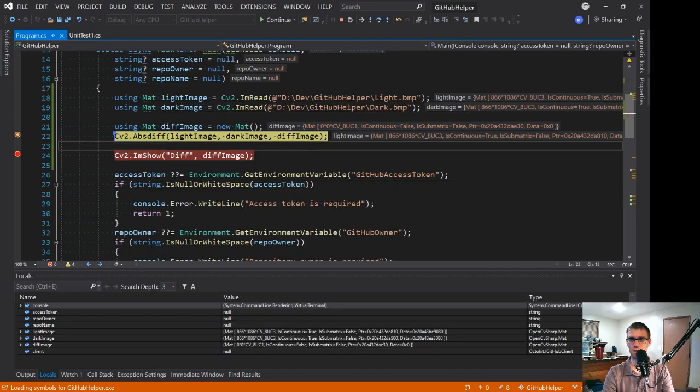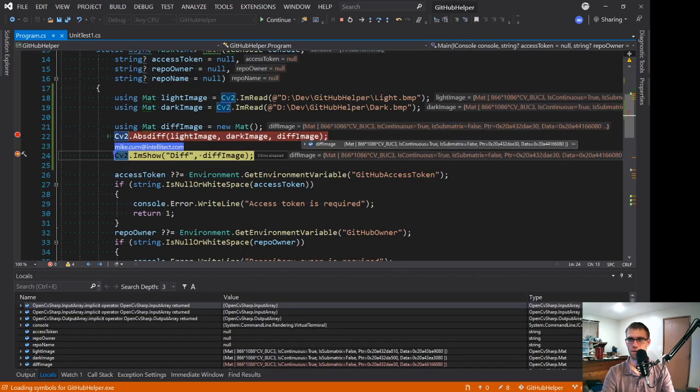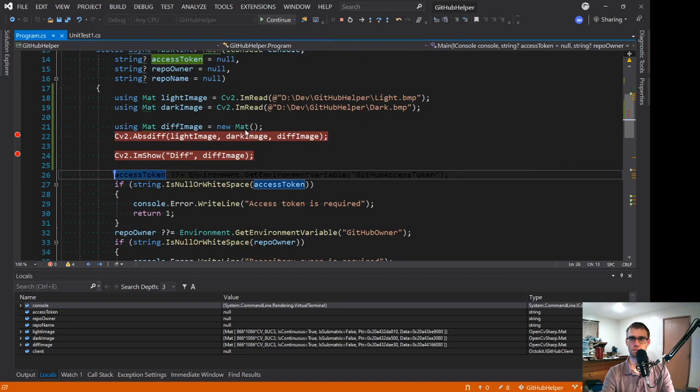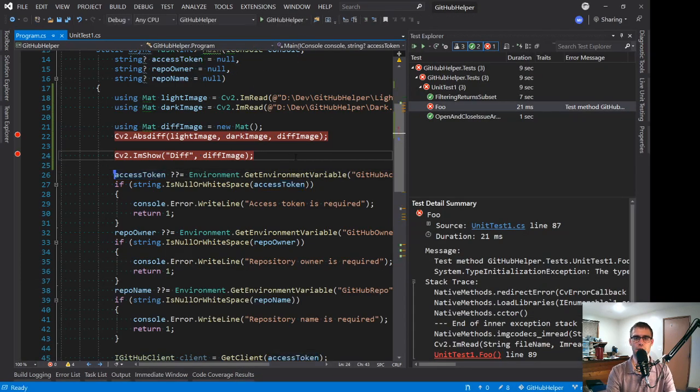Okay, so light image, size. Dark image, size. Diff image, currently 0, which is fine, but, step over. Diff image has stuff. Perfect. Excellent. Show me image. That's going to be a problem.